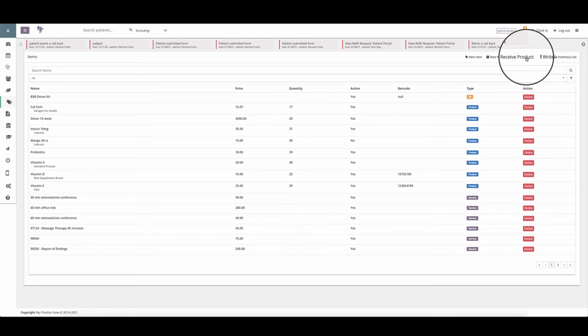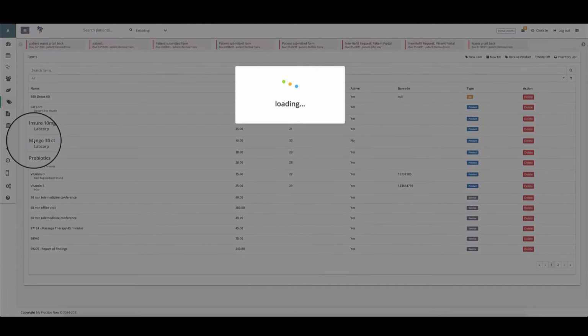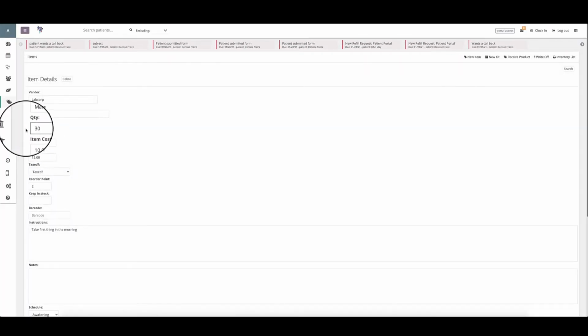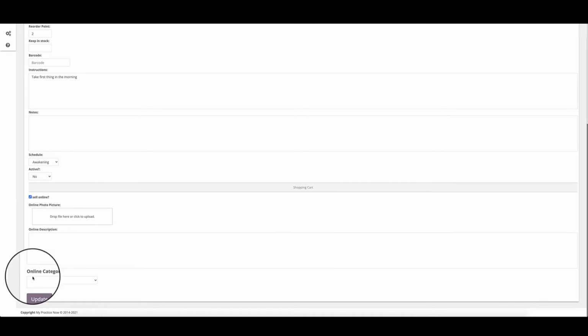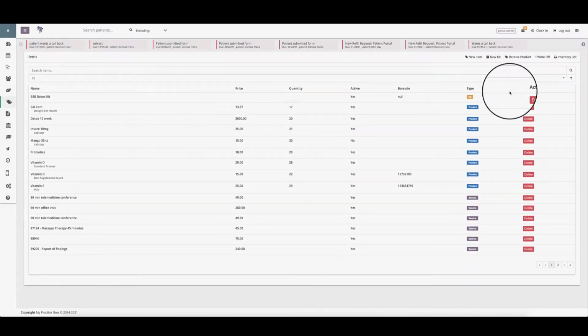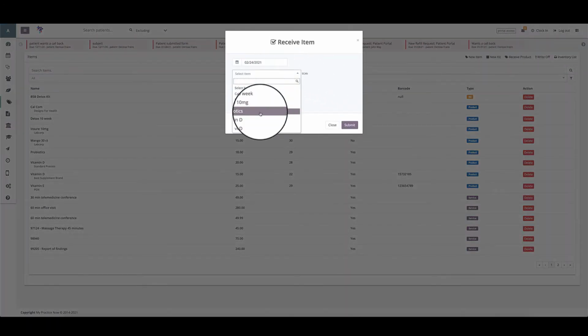Okay, so now that we know how to add items and kits, we are going to receive products. Every time you make an order and you get a shipment, instead of coming to the product, updating the quantity here, and then clicking update, the easier and faster way is to click on this button that says receive product. You're going to select the item or scan the item. You can type as well. With a barcode scanner, you can scan the barcode on the bottle that you're receiving. Then you enter the quantity that you received.